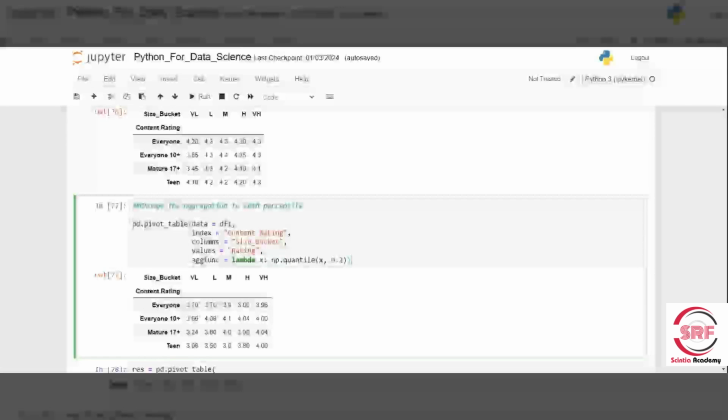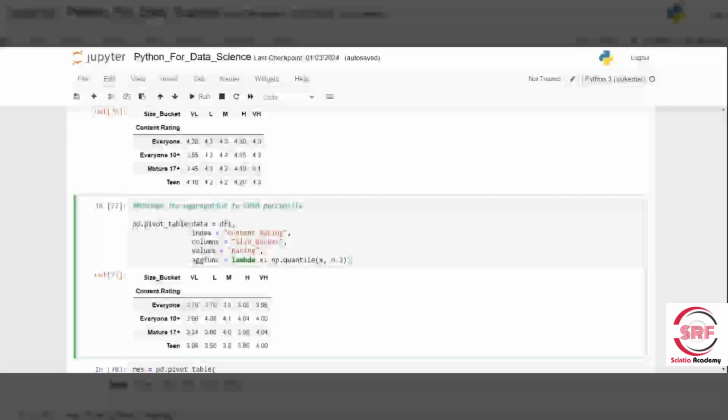And after that, the next line of code, pd.pivot_table, this code modifies the aggregation function used in the pivot table creation. It calculates the median rating instead of the default mean. The parameters index, columns, and values remain the same as before. The aggregate function parameter is added and set to np.median, indicating that the pivot table should now display the median rating for each combination of content rating and size bucket.